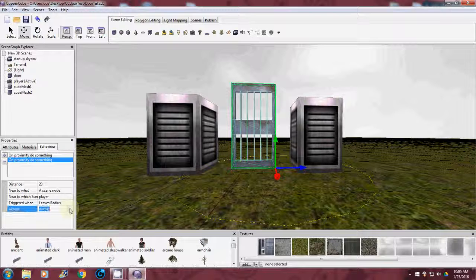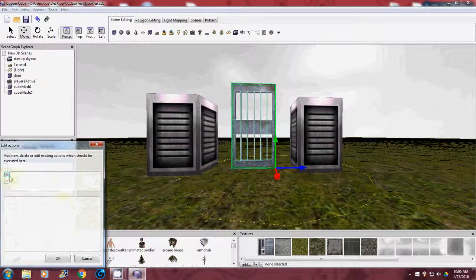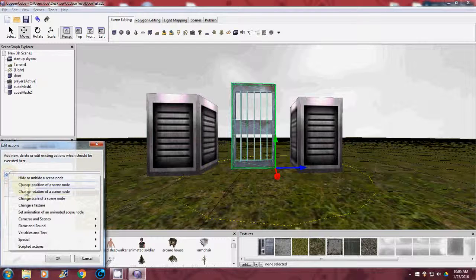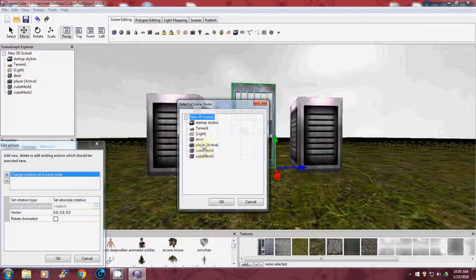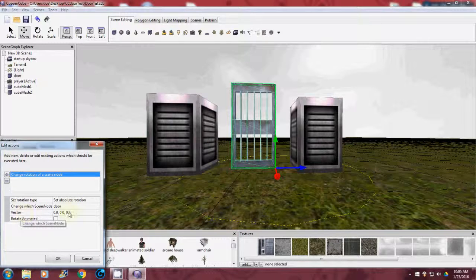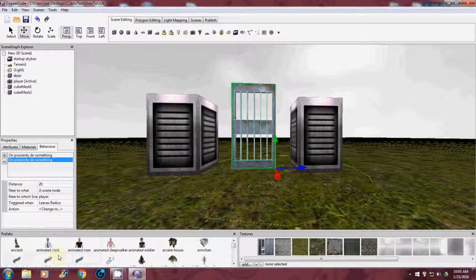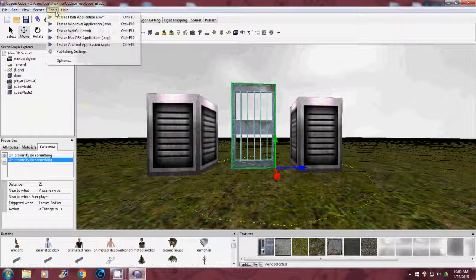In the action, again, will be a rotate. We'll keep it at absolute. Which C node? Of course, we want the door. Okay. We're going to leave it at 0, 0 because it'll be returning to the starting position. And we want it to rotate. So we'll click OK. And now we are going to test this.